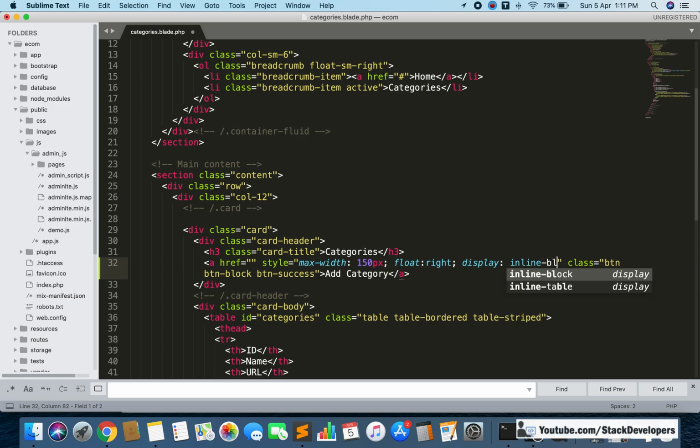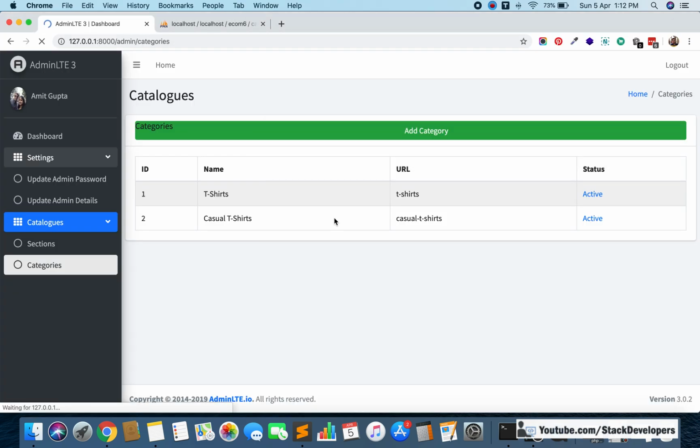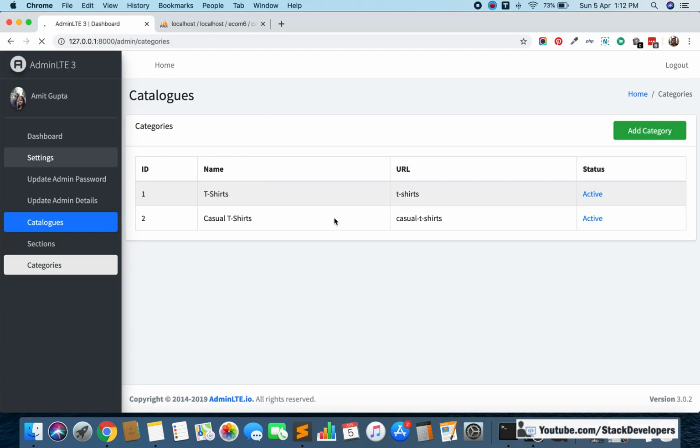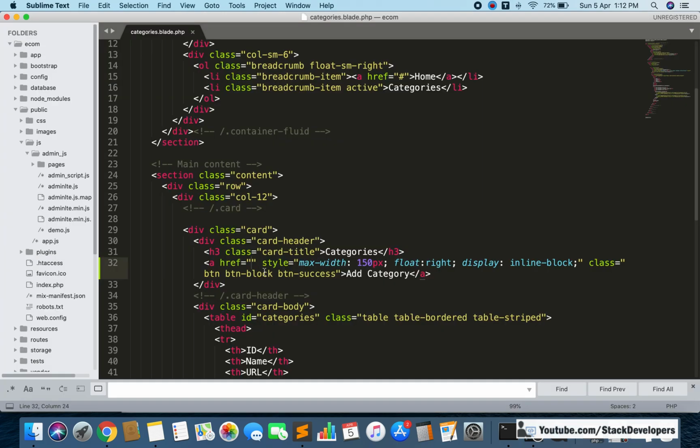So some kind of CSS you can work, or you can search the net and find the button from there as well. Now it seems to be fine. I'm going to check it out, and we'll see here. Now the add category button seems to be fine. Now we will give the URL to it, a route that we are going to create in our next step.